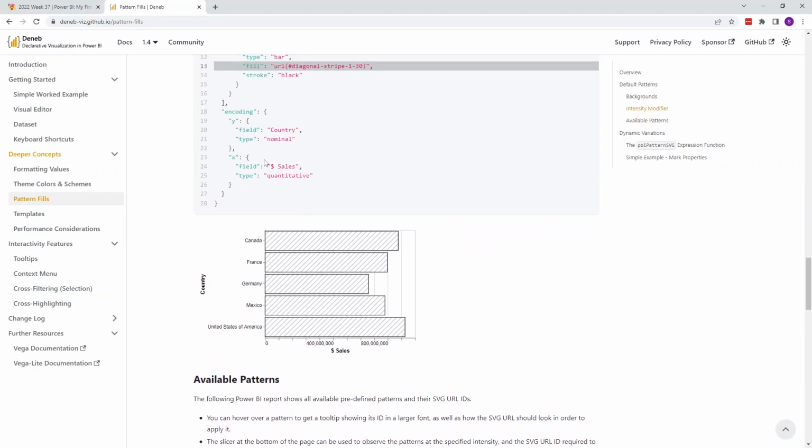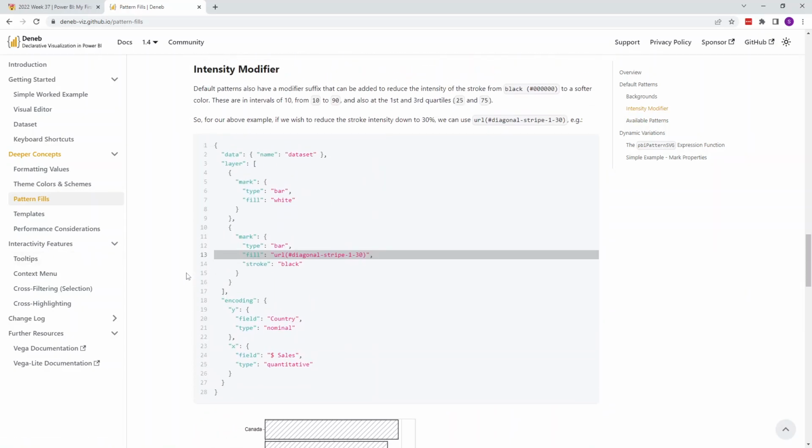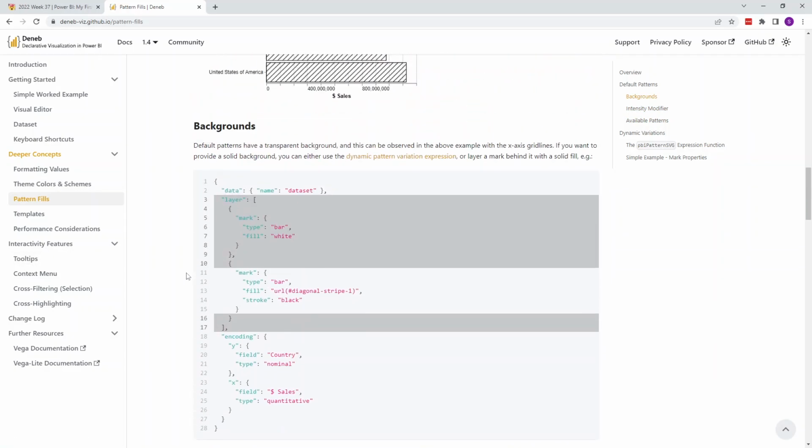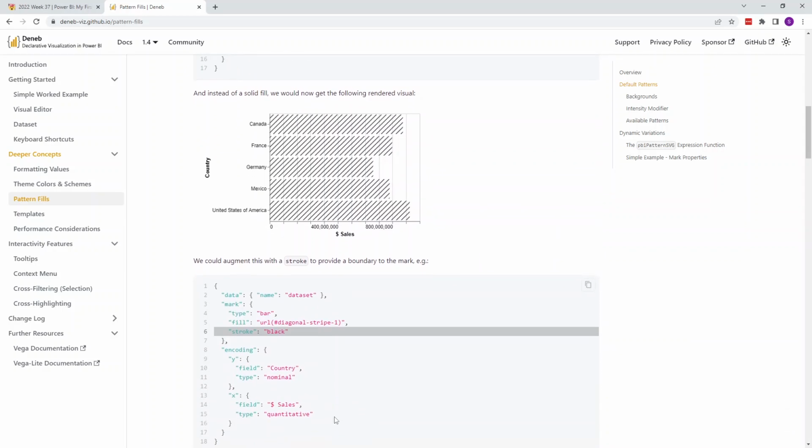So we're actually going to be using one of those, the one indicated, I think, in this first one. I believe this is just diagonal stripe number 1. So we're going to be using this. And what you can see here is in the code under mark, right? In our code that we just saw, we're identifying the data set, then we're identifying the mark, the type, which is the bar, and then what we are identifying here is the fill of that mark, right? And so that's where this is going to come into play.